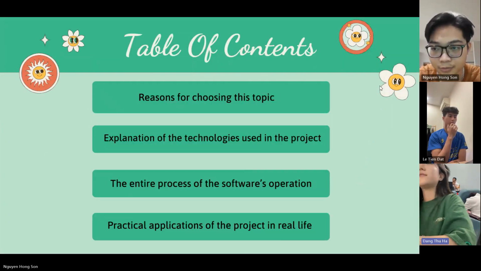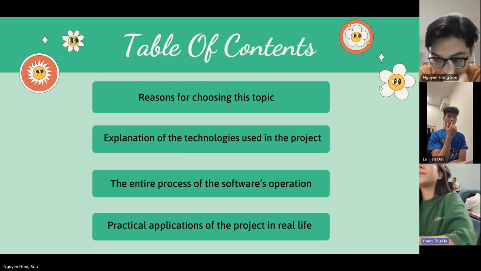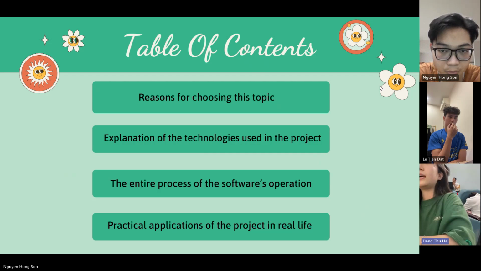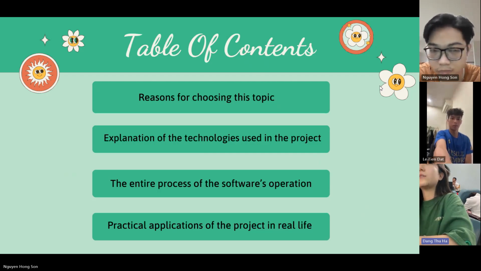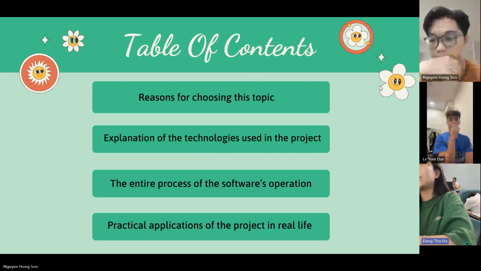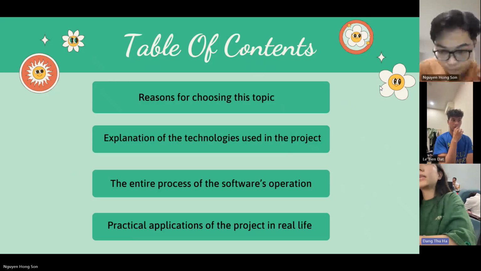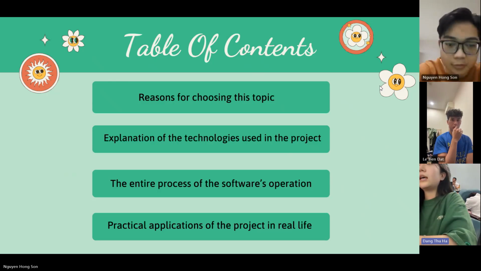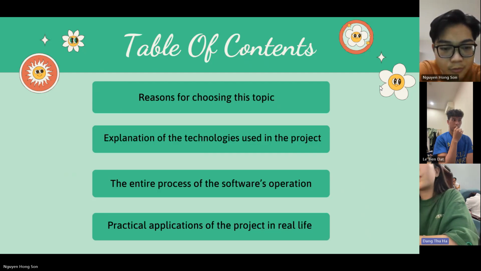Our presentation has four parts. The first one is the reason for choosing this topic, and the second is an explanation of the technologies used in the project. The third one is the entire process of the software's operation, and the last one is the practical application of the project in real life.